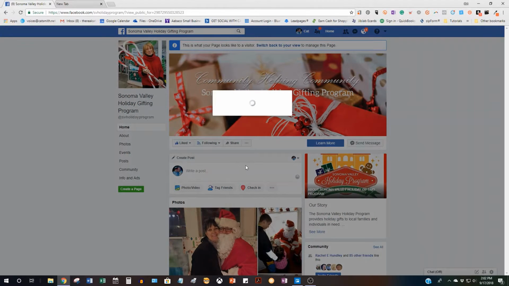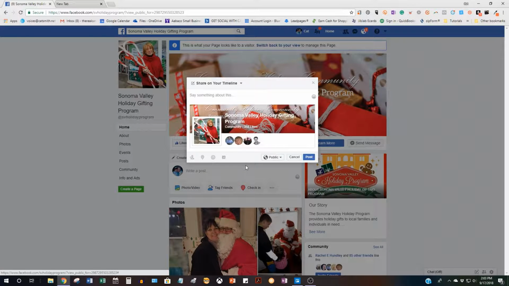So the first thing you can do, the really simple way you can invite friends, is just to hit this share button here, which pops up the box where you will type in your message. And please, please, please don't just share it without a message. Always when you're sharing information to your profiles, give a reason why.